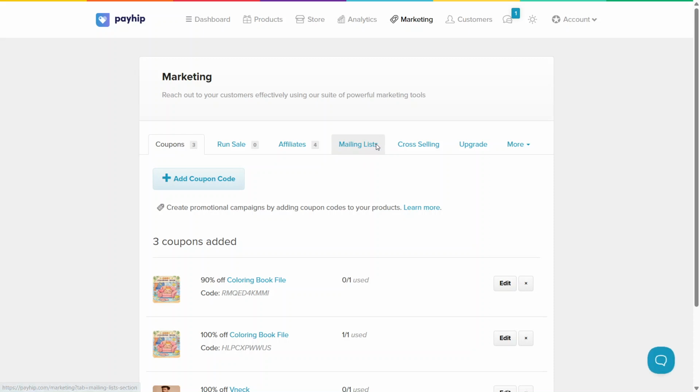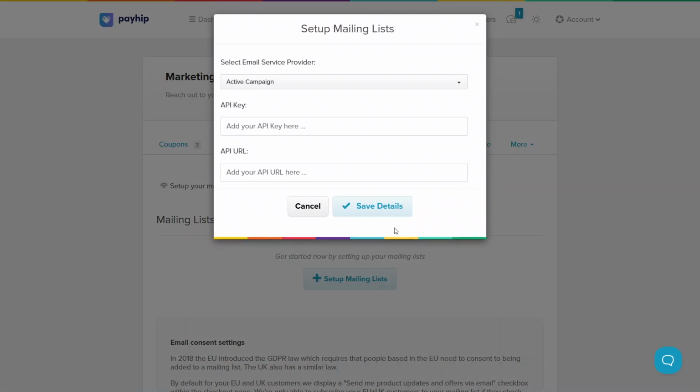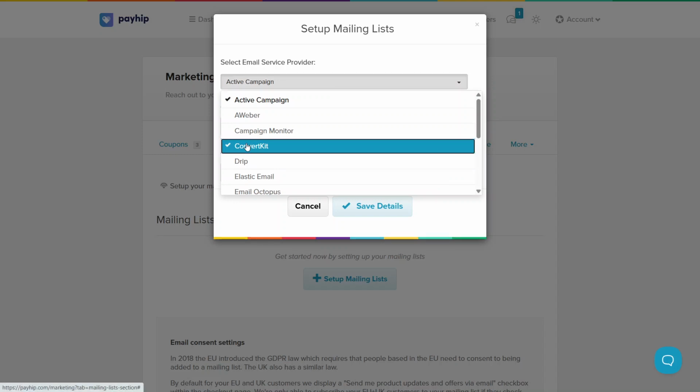On this mailing lists page, you should see a button that says Set up mailing lists or something very similar with a plus sign. Go ahead and click that button. A pop-up window will appear asking you which email service you'd like to connect. Click on the drop-down field in that pop-up and choose ConvertKit from the list of options.